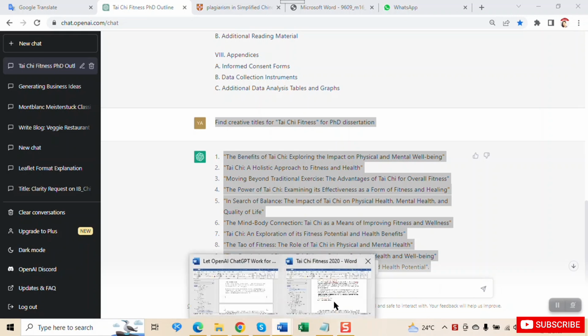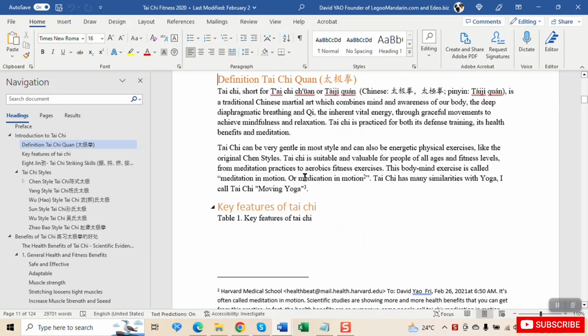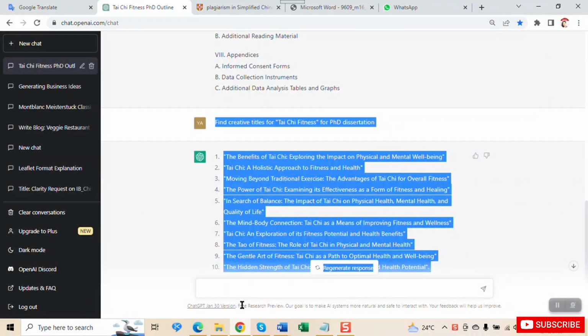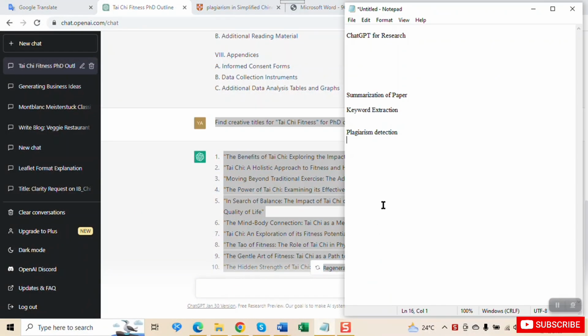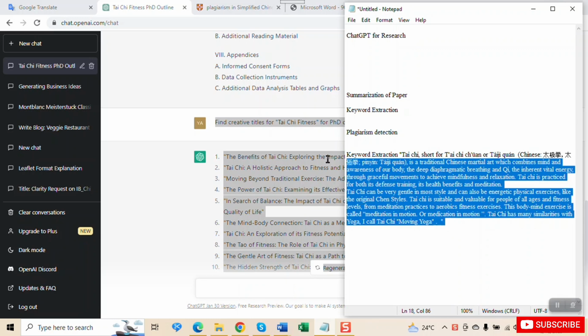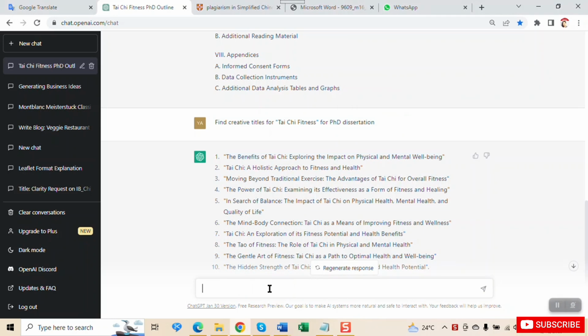Let me choose one paragraph from my partial dissertation. So definition, then we ask ChatGPT to extract some keywords. For example, keywords extraction. Maybe just in brackets. Okay, let me copy this one, paste here to see the response.